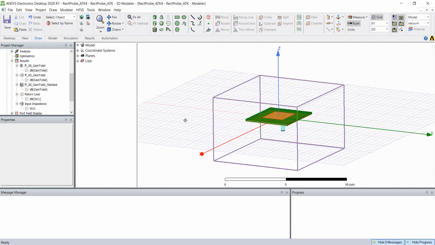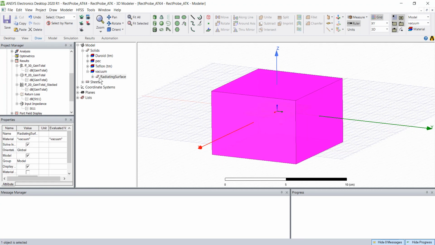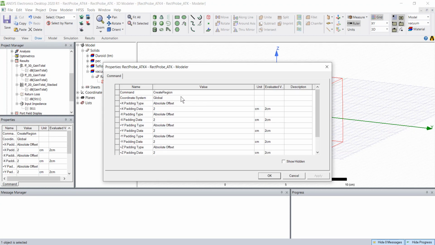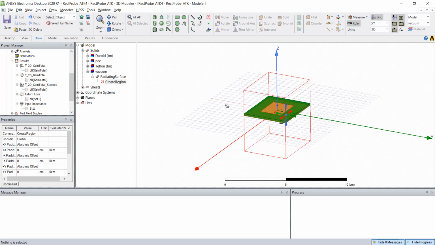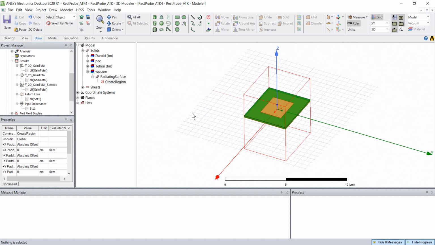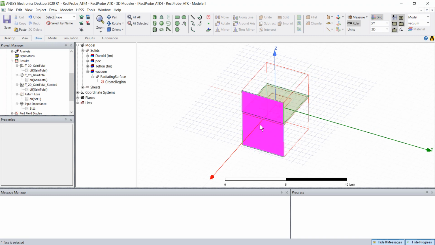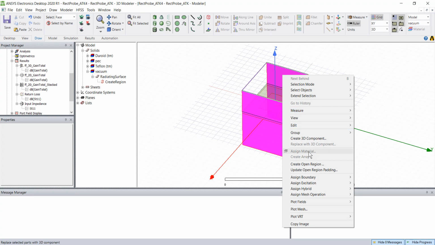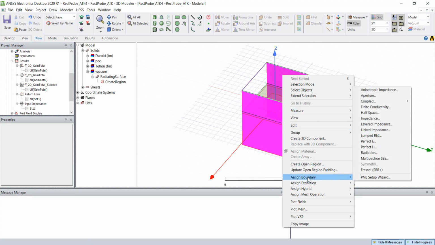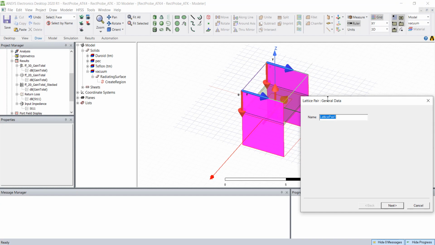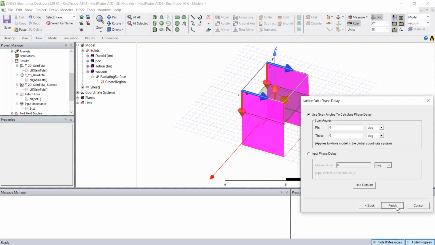The first thing we're going to do is take our radiating surface and adjust the padding so that this actually hugs the sides of the antenna, as we're going to have additional elements around this antenna. And we'll have to assign a specific boundary condition to model the periodic nature of this antenna. So what we're actually going to be using is a coupled boundary condition, which we call a lattice pair, formerly known as a master-slave boundary.